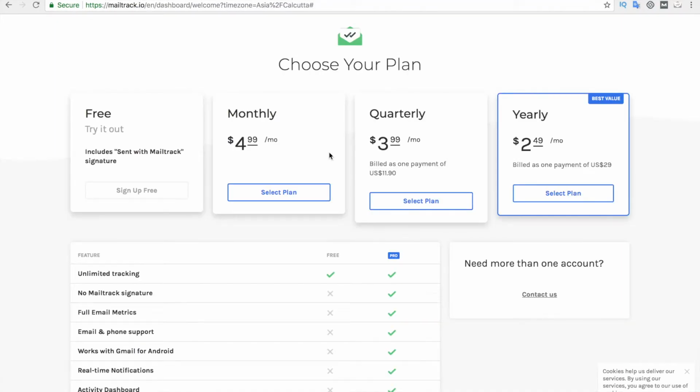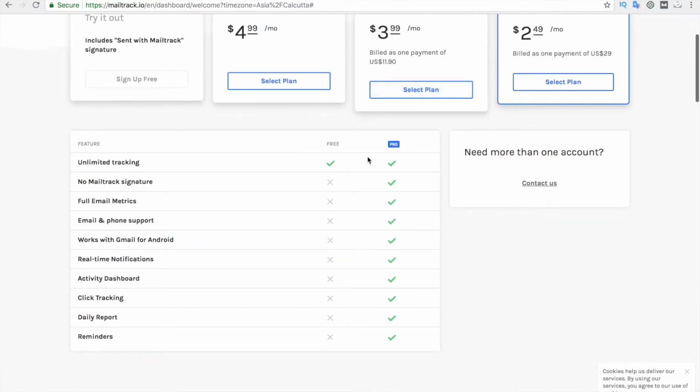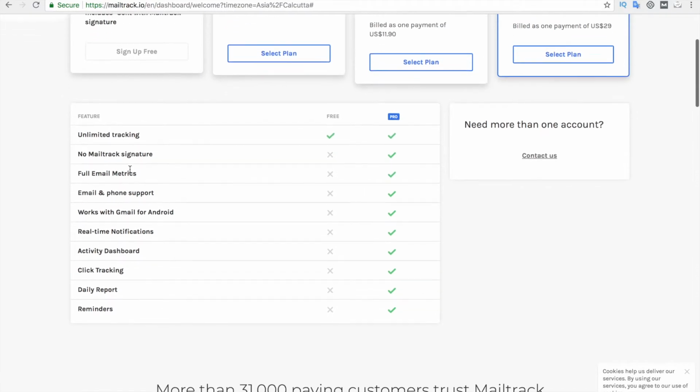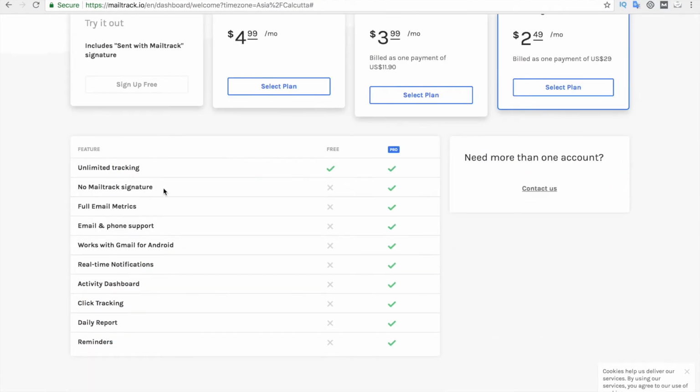After you give access to the MailTrack extension, you will land on a page like this where the different plans for MailTrack are shown. The first one is free, and the other plans are monthly, quarterly, and yearly plans. At the bottom you can find the difference between the free and the pro plan. There are different features which you can unlock when you purchase a pro pack, but for me unlimited tracking is what I need, and it is available with the free version.